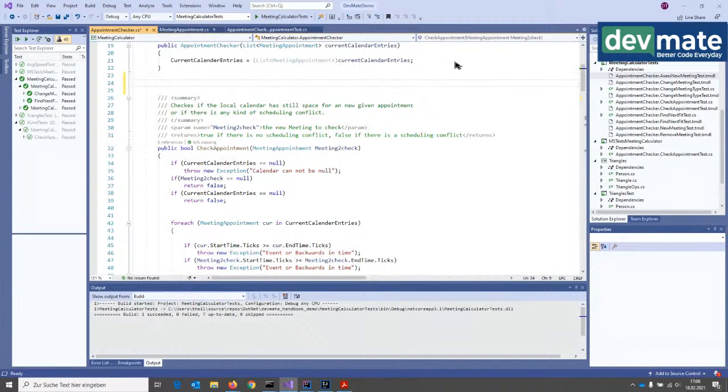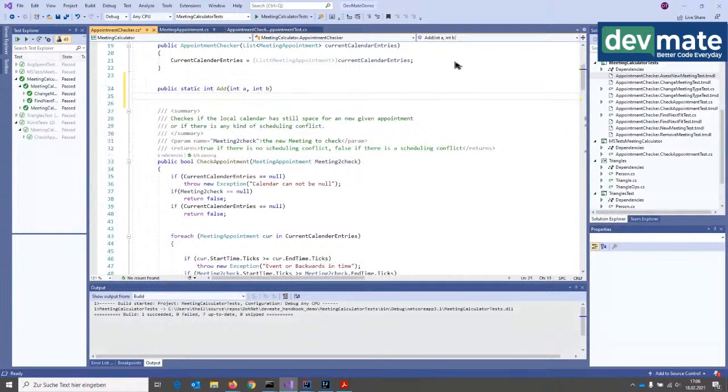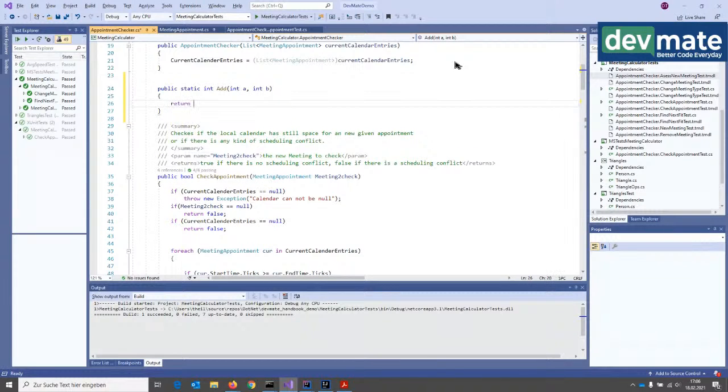In the first example, I would like to show you an easy add example. So let's develop a short add function or add method. It returns int as well and receives a and b. It returns a plus b.